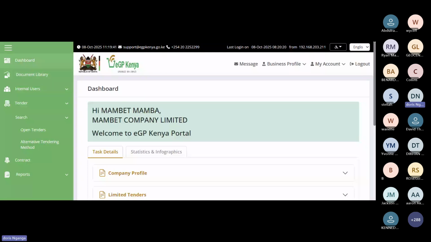So this is the EGP page for this supplier. This is the dashboard. And as you can see, we have the dashboard, the document library. I believe we have been taken through how we embed our document in the library. So every time you need to be bidding for a tender document, you don't need to be looking for them where you save them. You can just upload all your documents in the document library for easier reach when you're doing your bid submission.